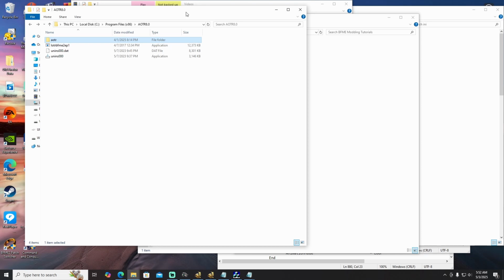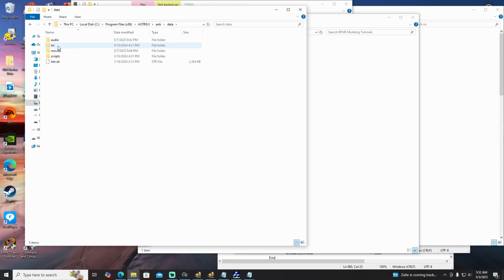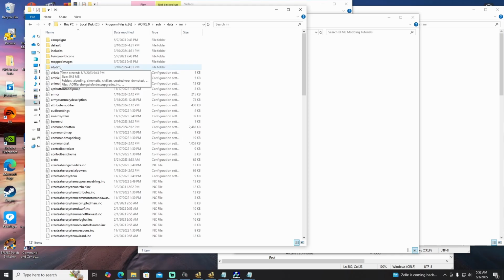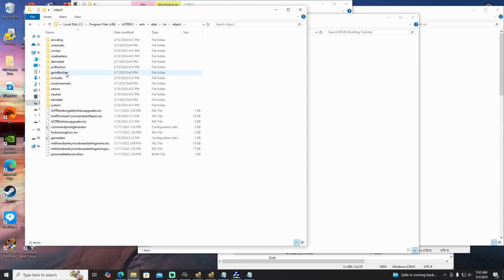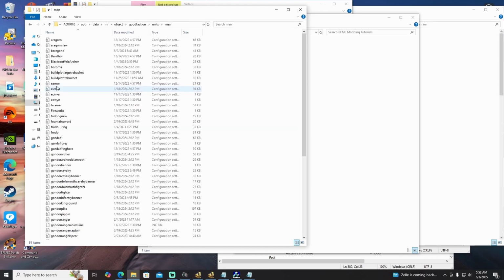I have a unit in mind, so we're already over here in Program Files x86 in the AOTR files. So I'm going to go to AOTR here, and I'm going to go down to Data, and I want to get to the unit Baragond for Gondor. It's a hero for Gondor, and I'm going to go down to ini. Let's go to Object, Good Faction, Units, go down to Men, not Gondor, but Men, and I'll go to Baragond.